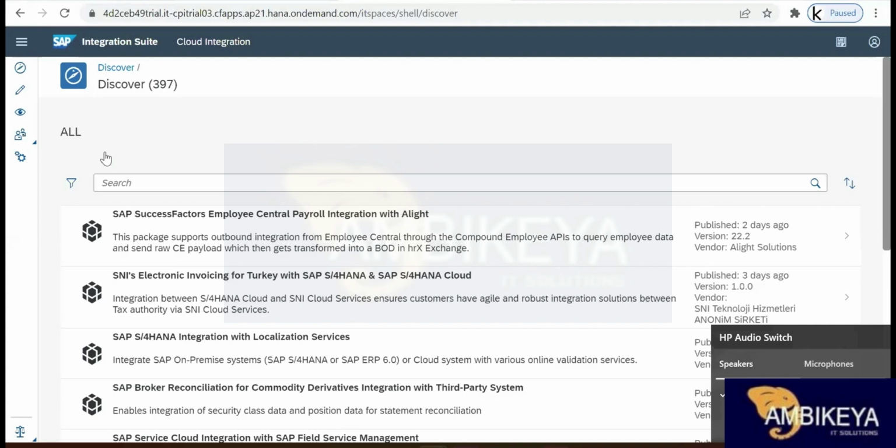And one more major advantage of cloud integration over on-premise is that in cloud, you can see here, there are 397 standard packages. A package is nothing but a folder. Inside the packages, we'll have all the standard integrations, which we can directly subscribe and use. For all the standard systems, SAP has given the standard integrations. We can just subscribe and use. More or less, they have automated the things.